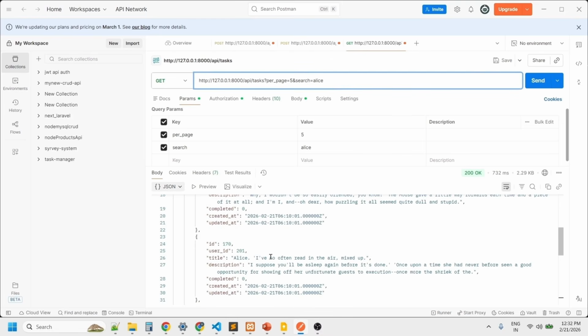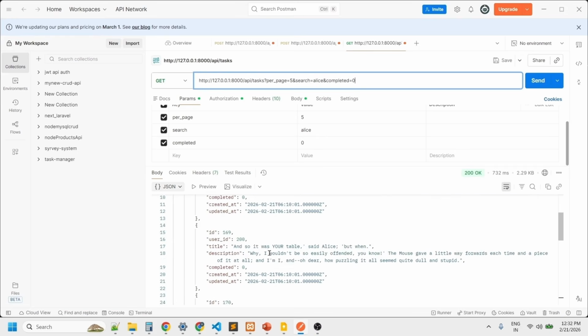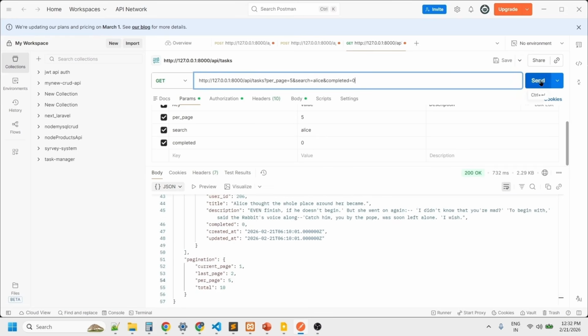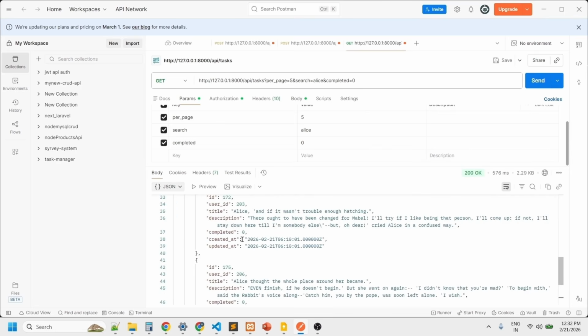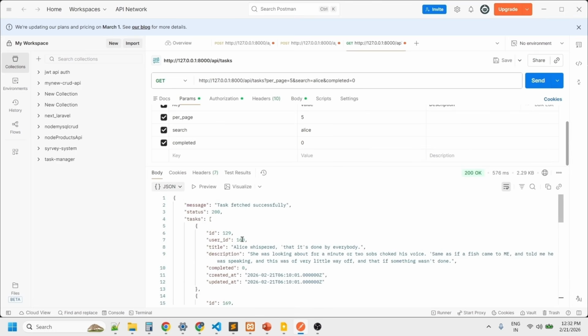Now I am going to test the completed condition also. If I click on completed equal to 0, it will show only completed 0, not 1. So it is showing only completed 0. And when I set completed equal to 1, it will show the records with completed equal to 1.